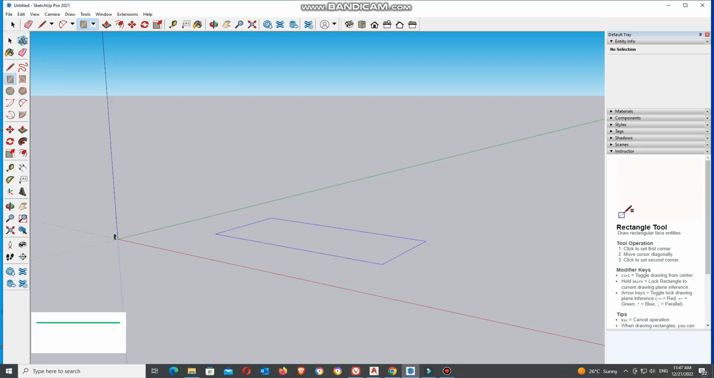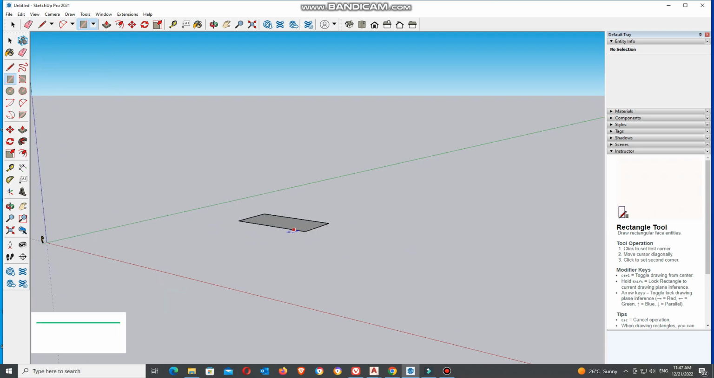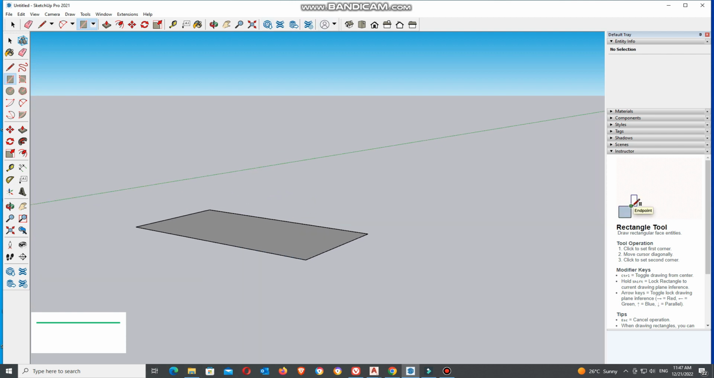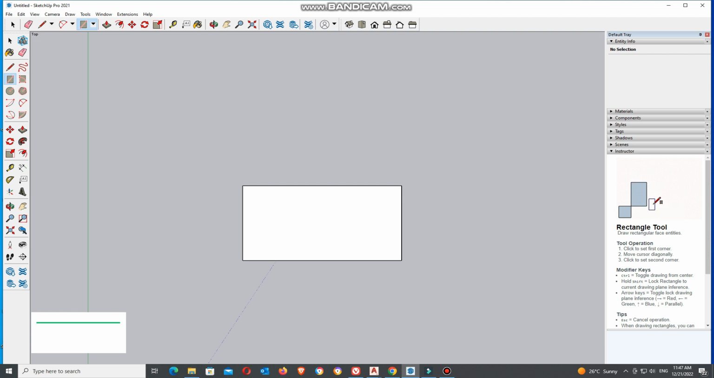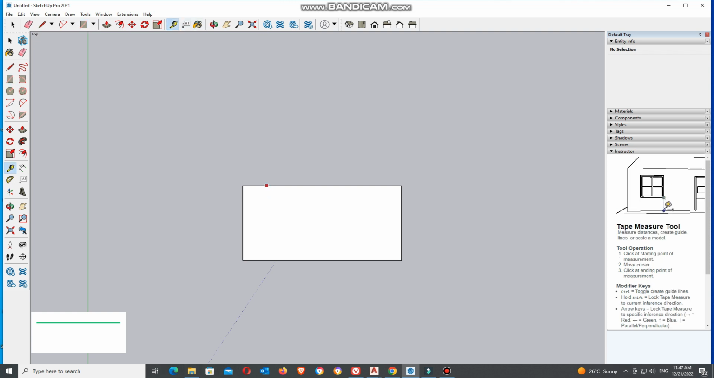First we make a rectangle of 10 meter by 20 meter as per the size of my playground. Okay, go to top elevation, top view. We put grid lines 40 centimeter on the top outside, same 40 centimeter downside.